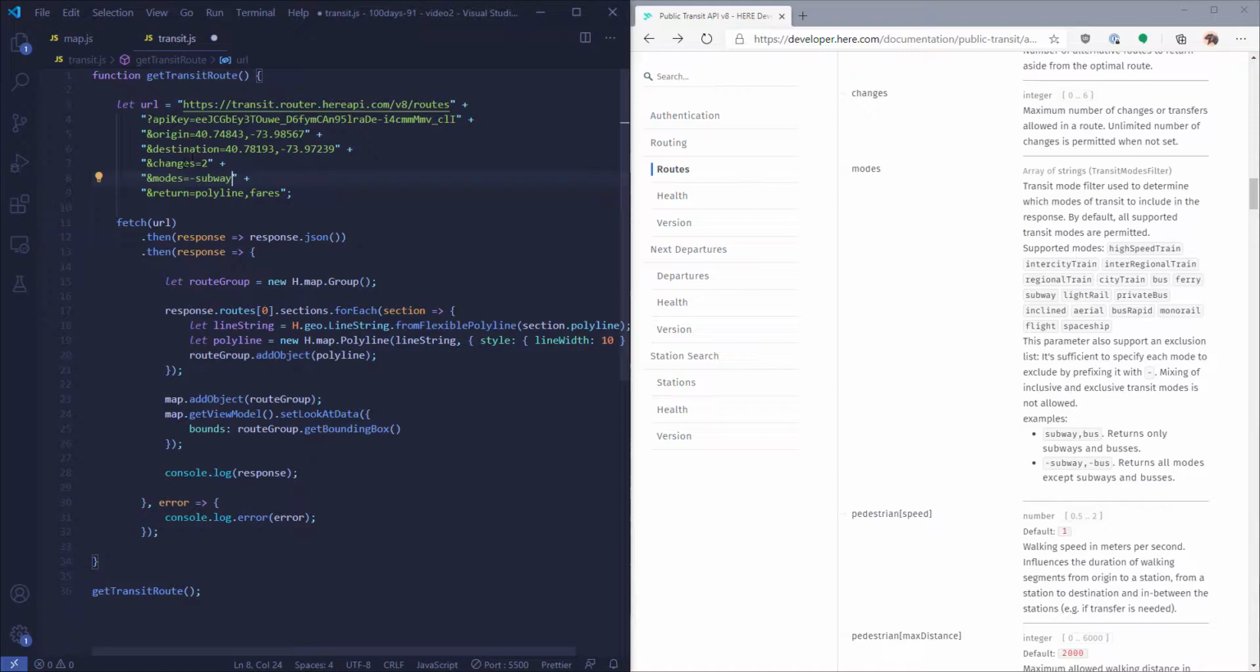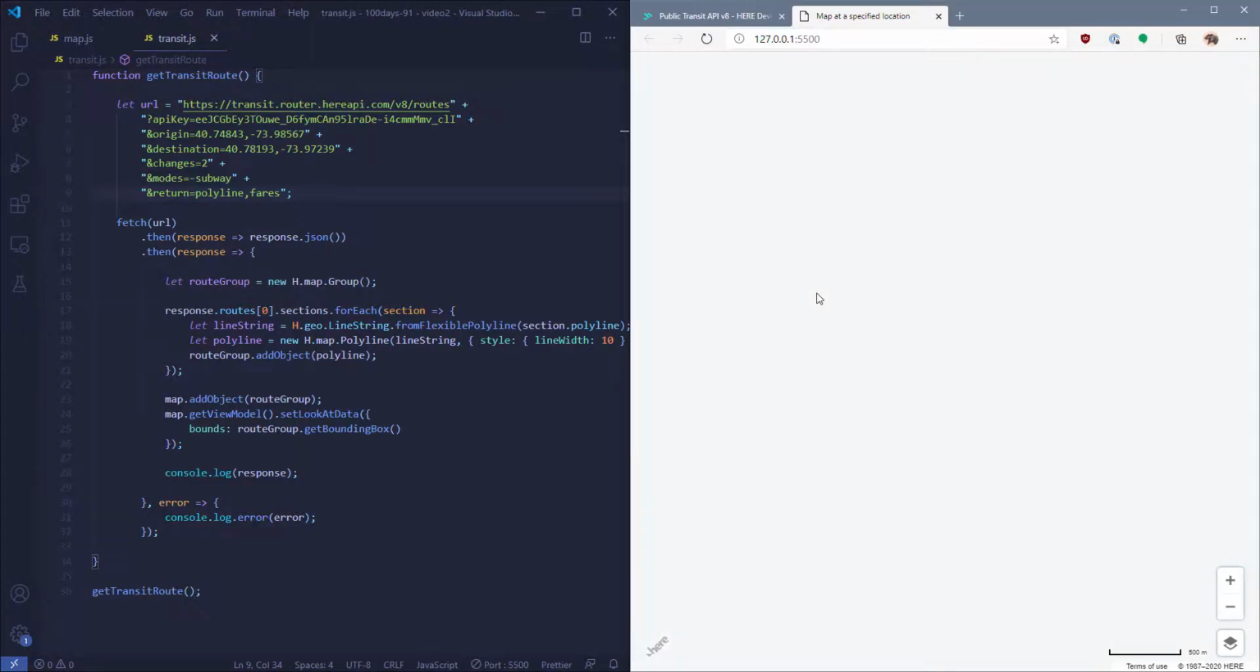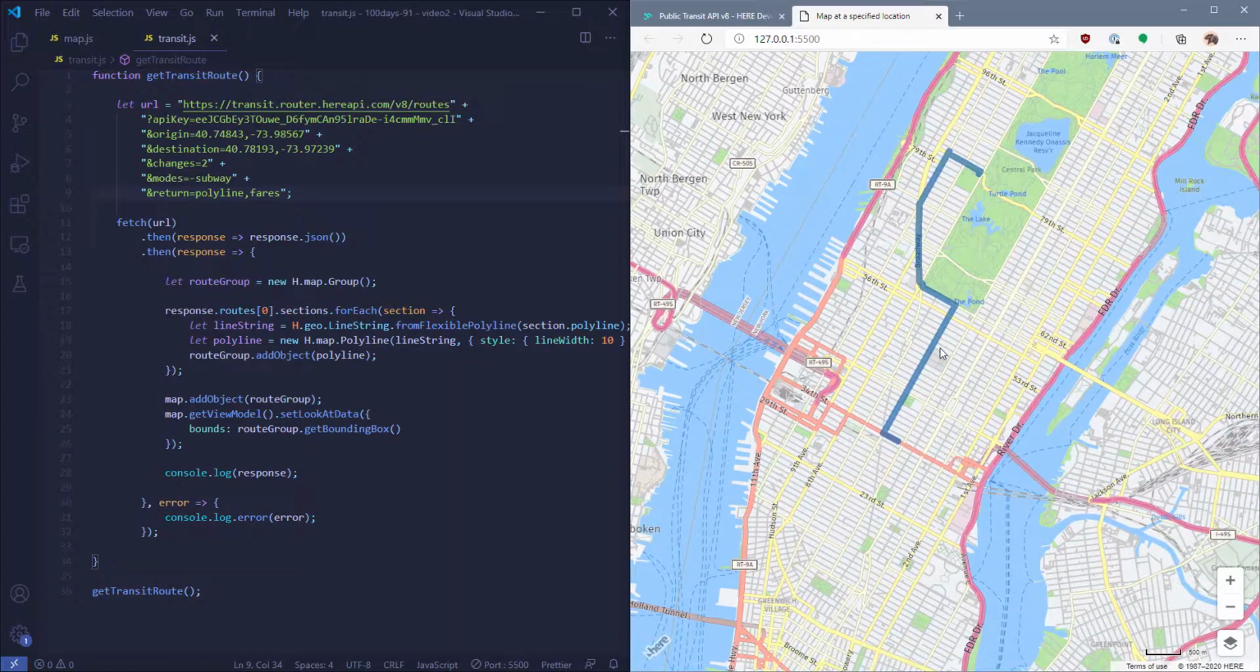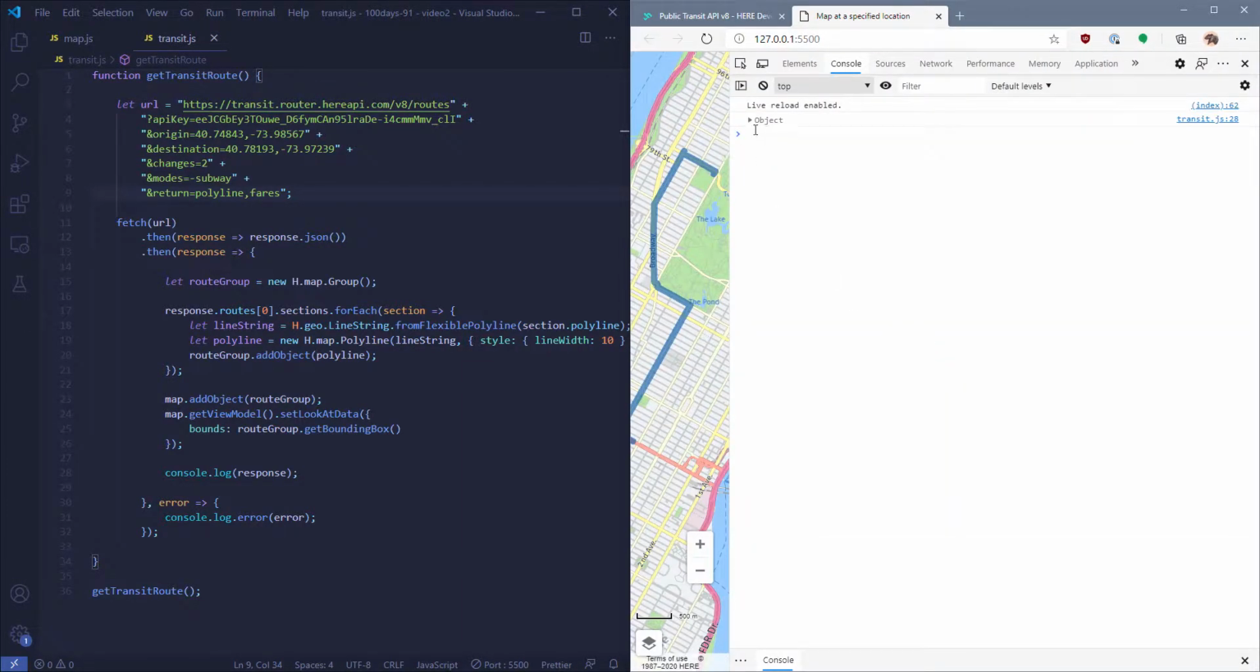So we've got our route, we've got a maximum of 2 changes. We want to make sure we don't use the subway, and we've requested to include fares in the response. So let's save this. Let's fire it up. This looks good. We've got a route in New York. That kind of looks like it makes sense.